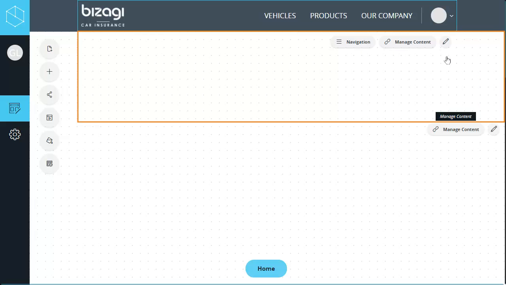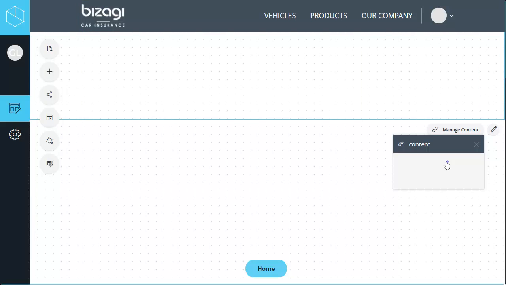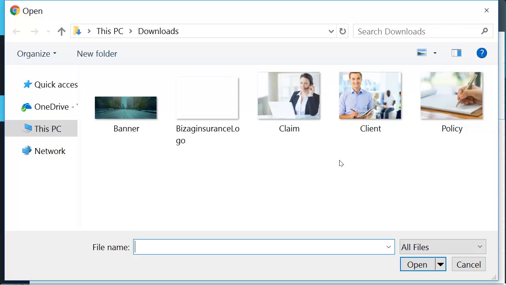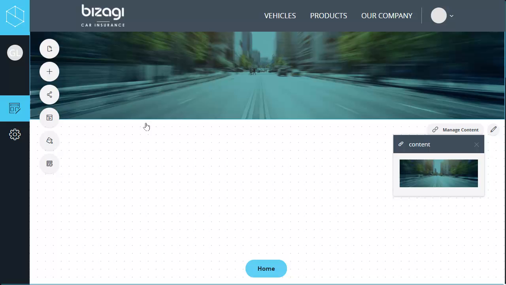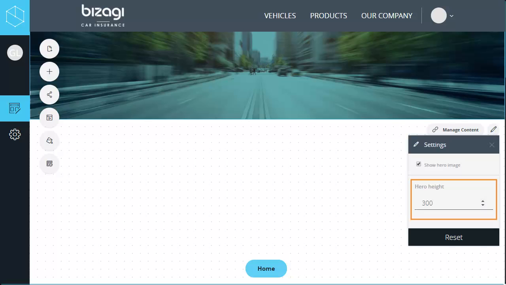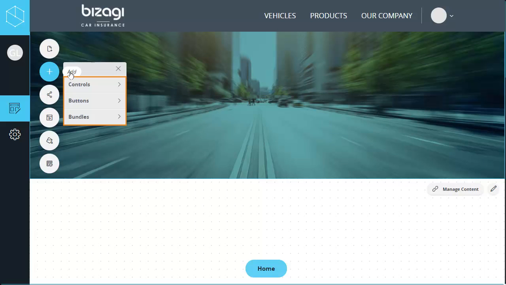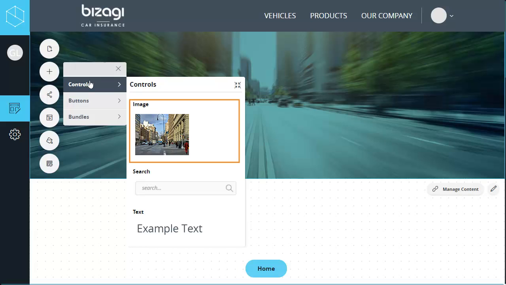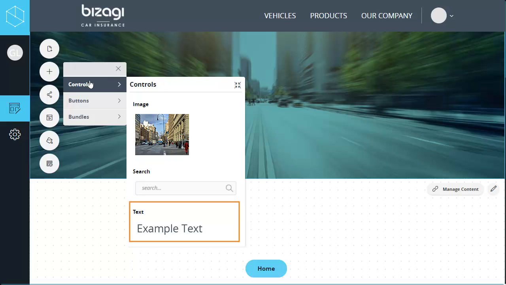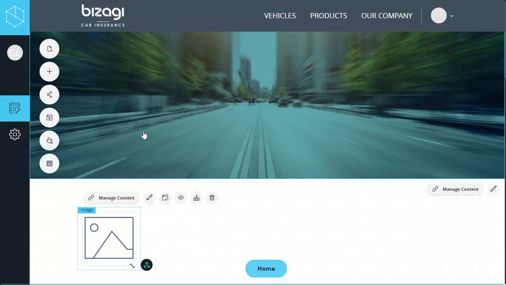The second part of a page is the banner, where we normally have our hero image, a large banner image located below the navigation bar, uploaded using the Manage Content property. Other settings can be configured, such as height. On each page, we can include controls, buttons, and bundles as part of content. Controls are defined as images, searches, and texts. For example, let's include an image.